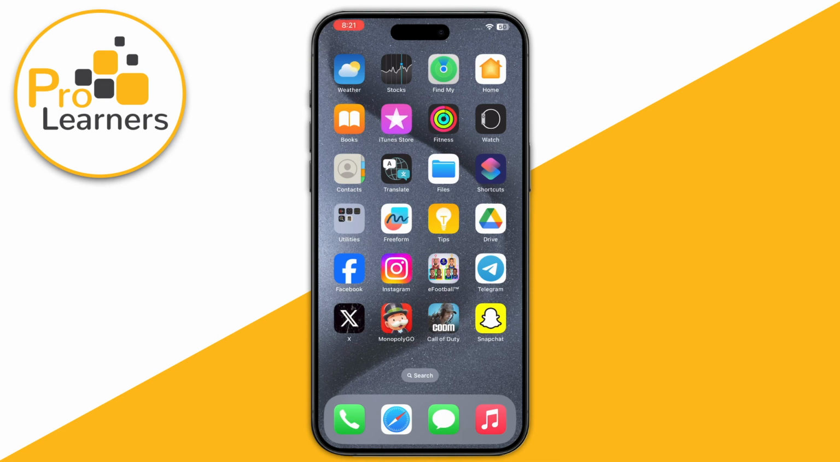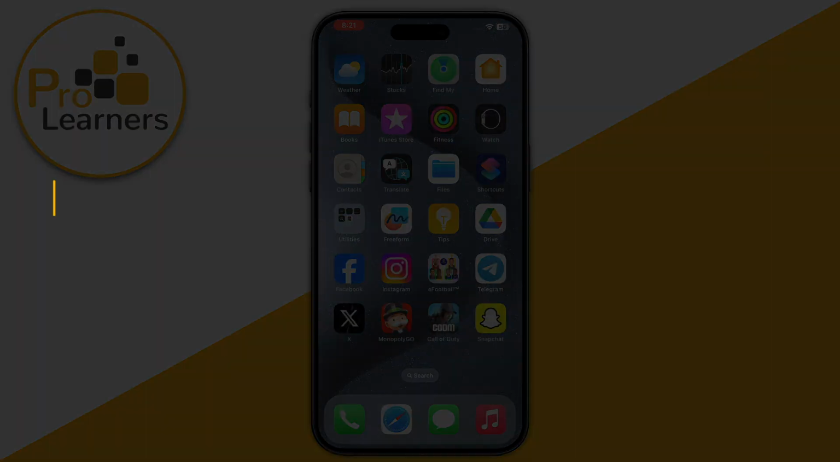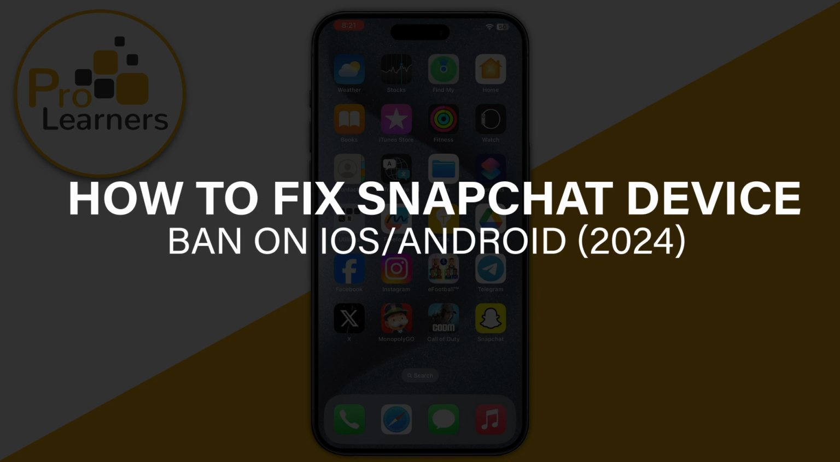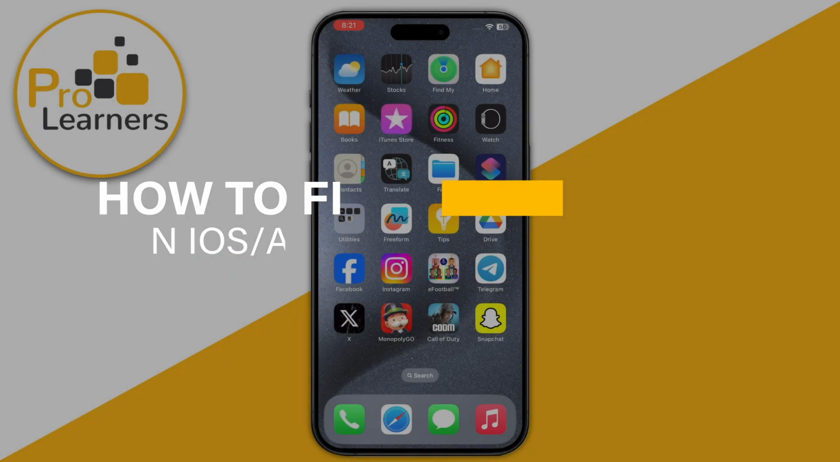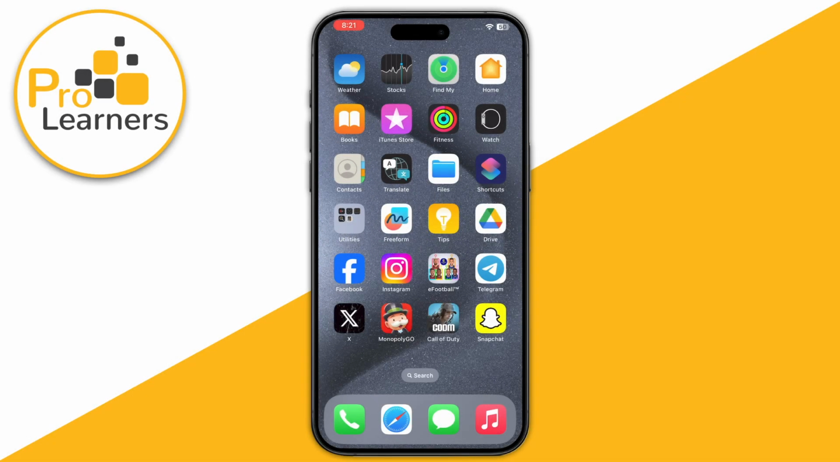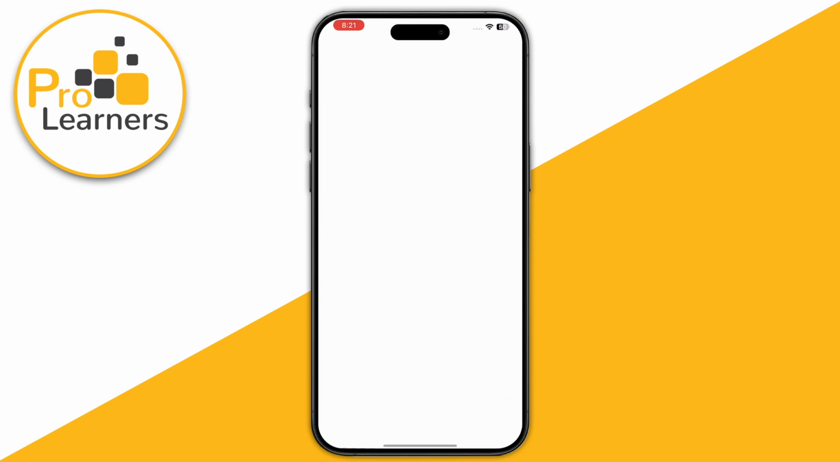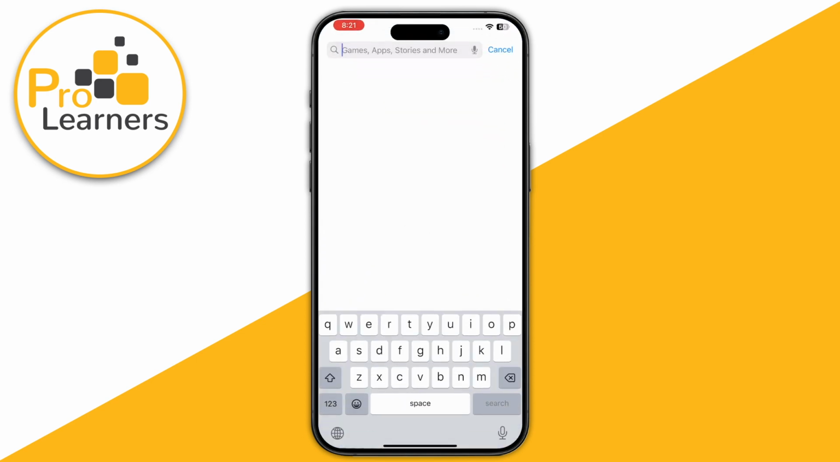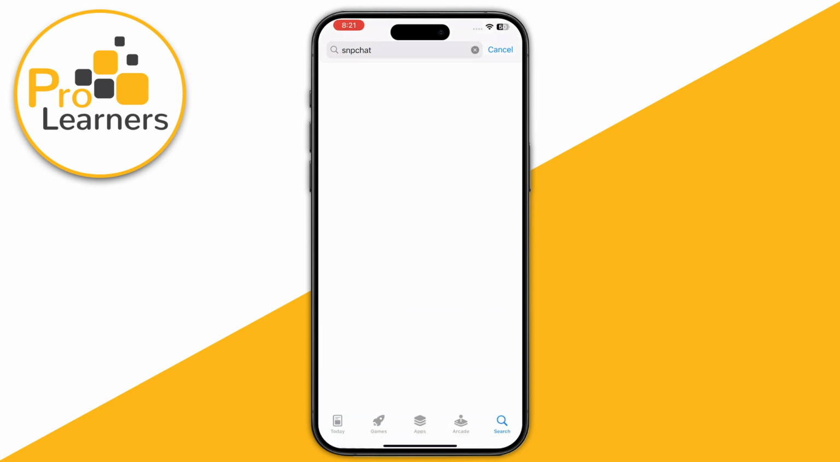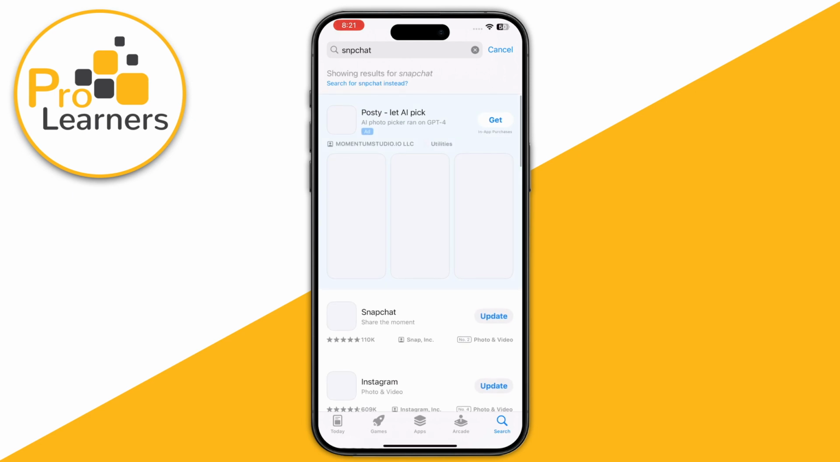Hello everyone, and in this video I will show you how you can fix Snapchat device ban on your iPhone or Android. So first of all, the first thing that you need to keep in mind is your application is up to date. If not, open up your Play Store or App Store and search for Snapchat and simply make sure that you are using an up-to-date application.